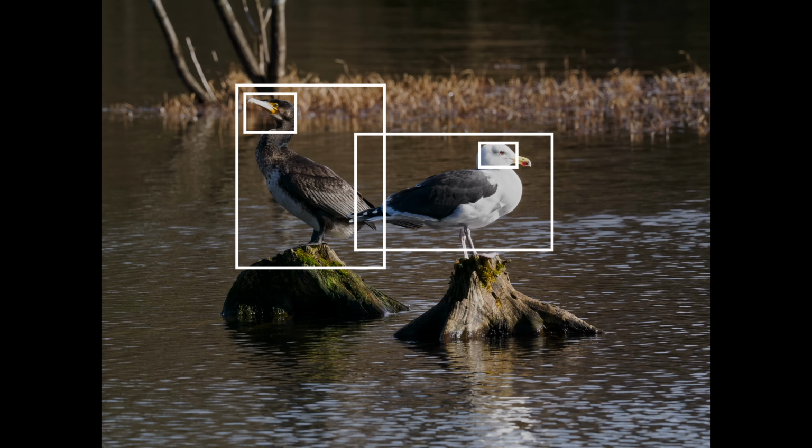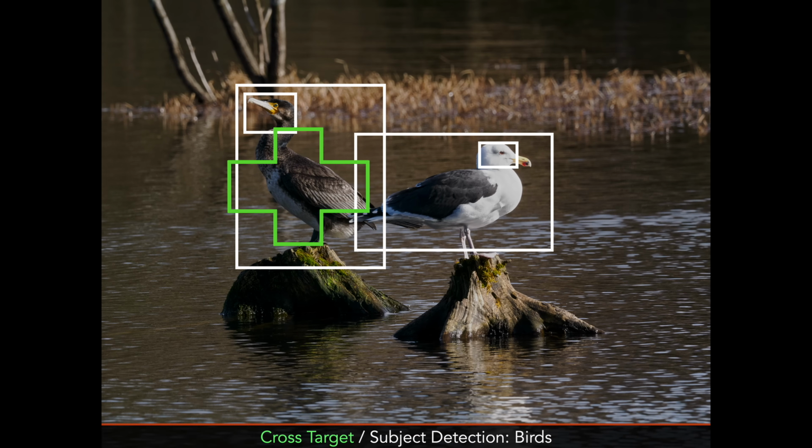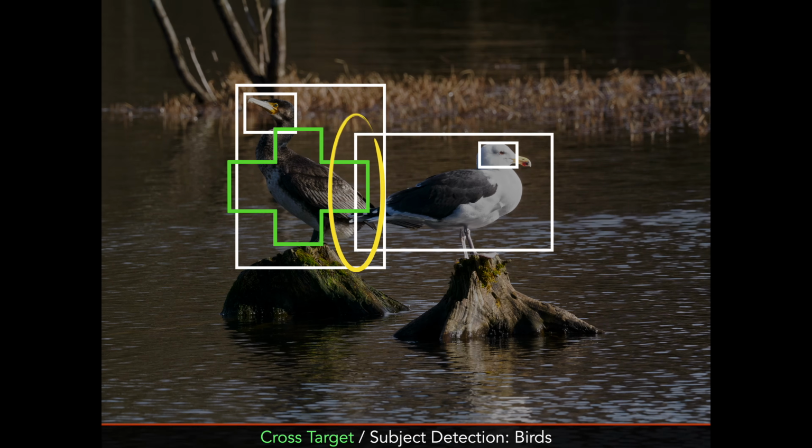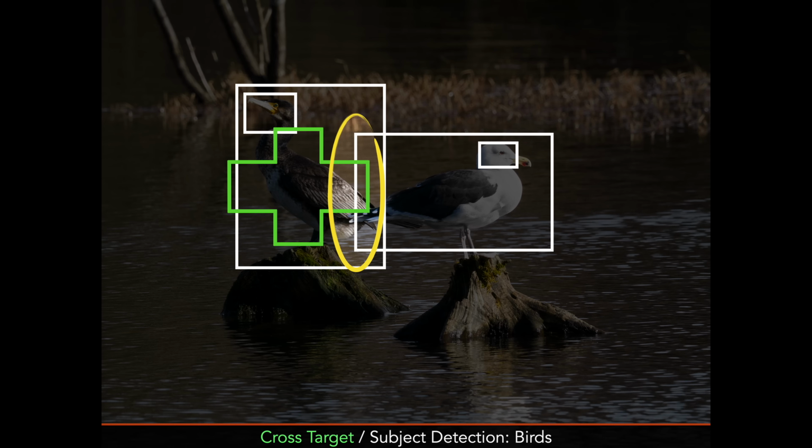A smaller target like the cross could help, but as you can see, there is still a small part of it that overlaps with the gull's focus area, and unfortunately that can be enough to trigger some confusion in the camera.